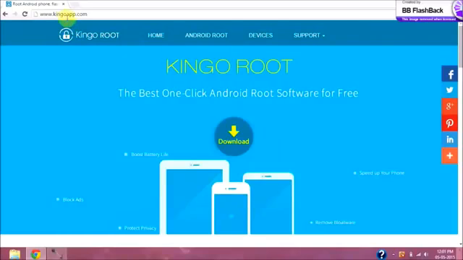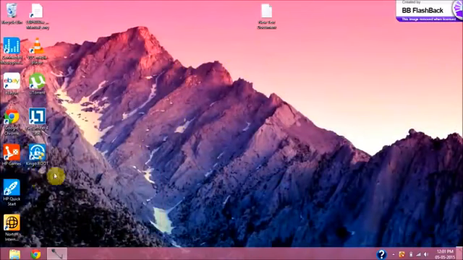On your computer side, you'll need to download the KingoRoot software. So simply head over to kingoroot.com or click the link in the description and download the KingoRoot software and install it on your PC. I have already installed it on my PC. Let me go ahead and show you. Let's open this up. And as you can see, it says device is not connected.